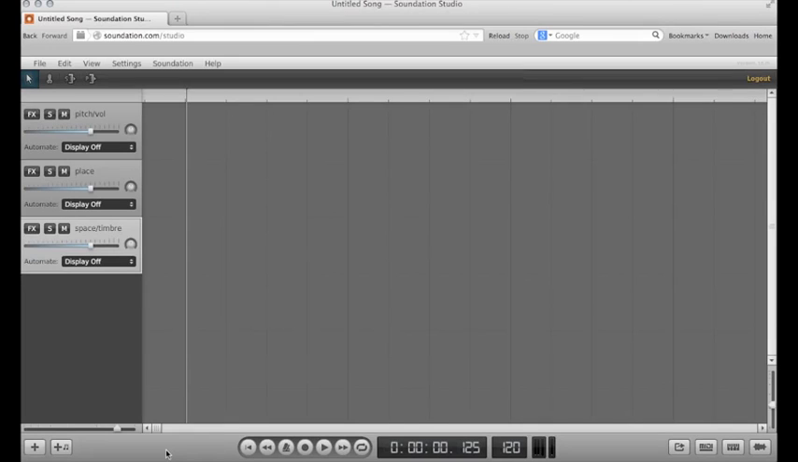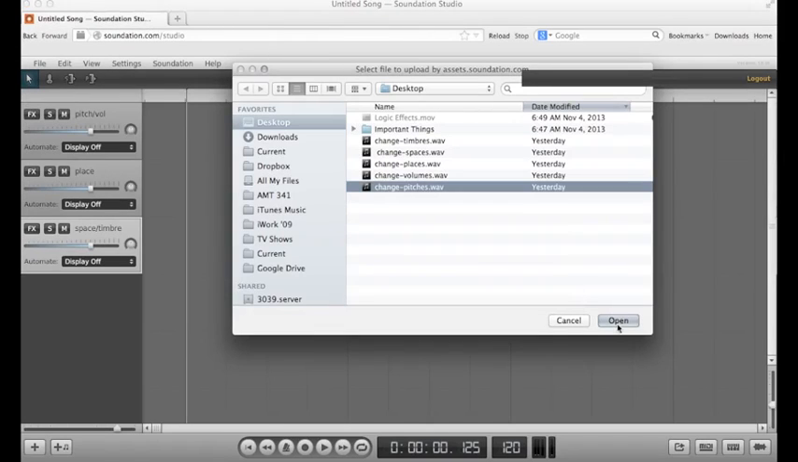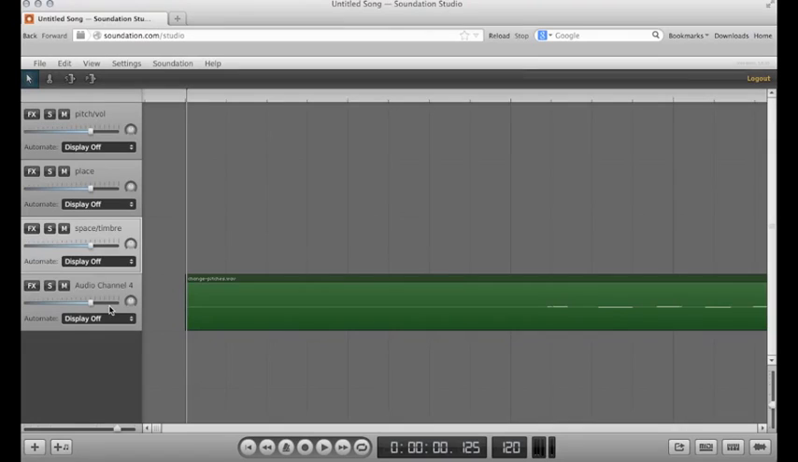So I've already made my samples in Audacity and I want to import them into Soundation. I go to Soundation's File menu and choose Import Audio File. I select the file I would like to import and hit Open. Importing creates a new track.